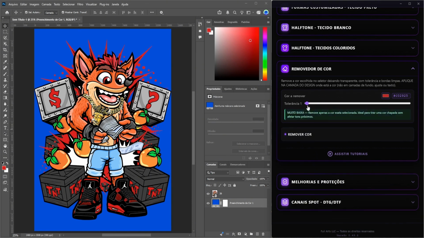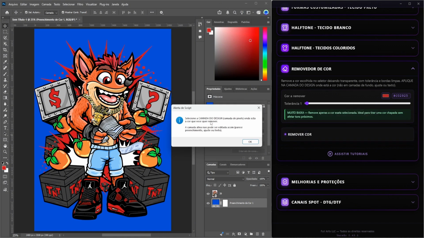I'll leave it at the minimum tolerance, grab the button here, and click on Remove Color. If I click here now, it's selecting the background color layer, so as a result, it won't apply the script. I'll put it here and select the design layer here, you see? On this bottom layer, it's not a pixel layer, so it doesn't apply the color removal.